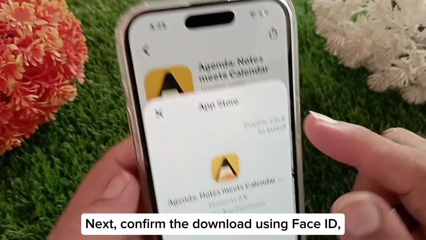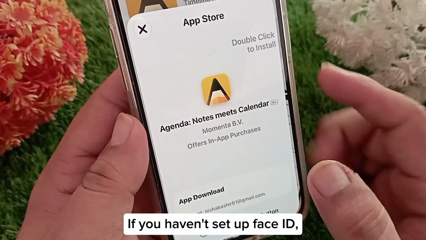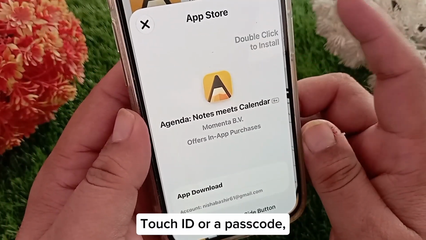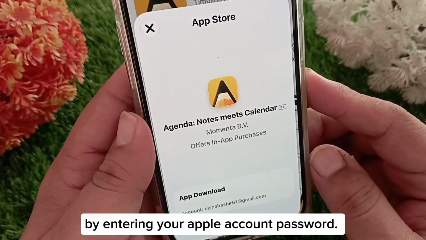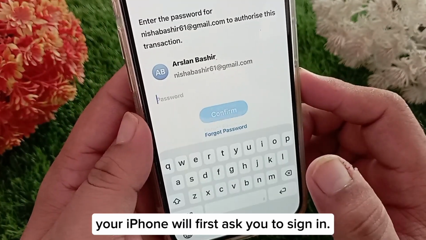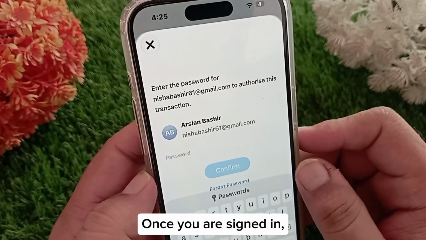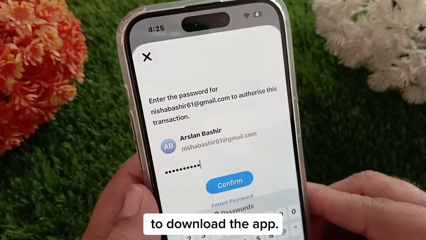Next, confirm the download using Face ID, Touch ID or your iPhone passcode. If you haven't set up Face ID, Touch ID or a passcode, you can also confirm the download by entering your Apple account password. If you're not signed into your Apple account, your iPhone will first ask you to sign in. Once you're signed in, enter your Apple account password to download the app and tap confirm.